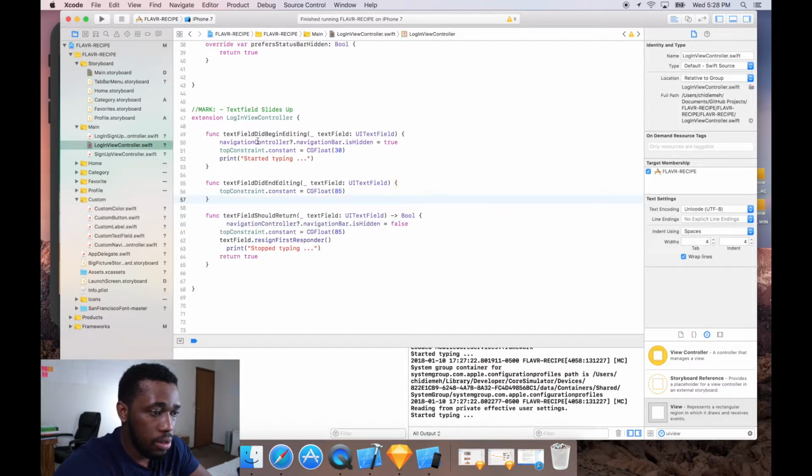So I know there's a navigation controller because there is a navigation controller, that bar right there, the invisible bar, and I'm going to get the nav bar, which is that bar itself, and I'm going to set the property is it hidden to true. So I want to hide it. So let's see what happens.